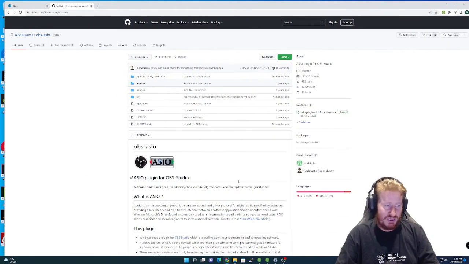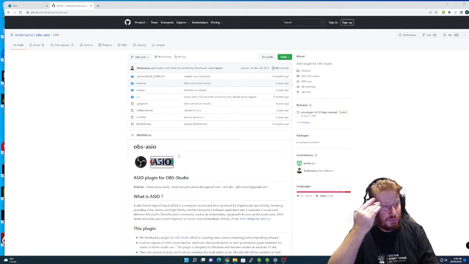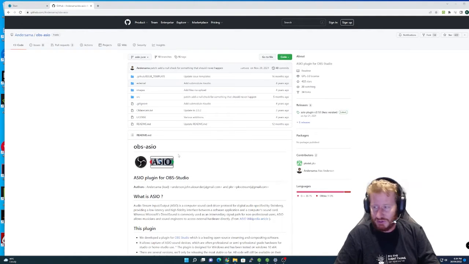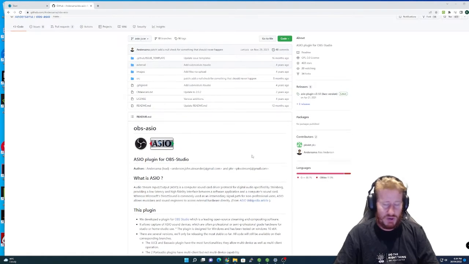So the ASIO plugin for OBS. This is what you're going to want to download. I'll make sure that we've got this in the comments of the video that I'm uploading so everyone knows where to find it. But first you want to install this. This basically lets you route your ASIO audio interface, which is generally a pretty low latency audio driver, directly into OBS. So make sure you download this first and follow the instructions for where to put it all.